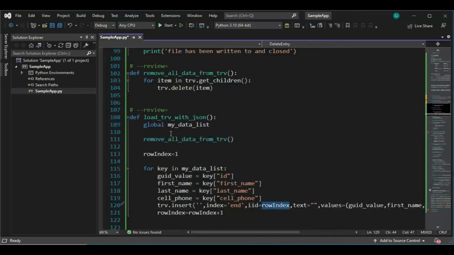If I go and do this again and I have 5 records, you can imagine the first record is row index 1, 2, 3, 4, 5. If I come in here and execute this again and I don't clear out that Treeview control, then it would try to insert 1, 2, 3, 4, 5 again. That would violate the rule that this has to be a unique value. So I remove all that text, and there it is right there. I just go get all those children, and I delete each item.